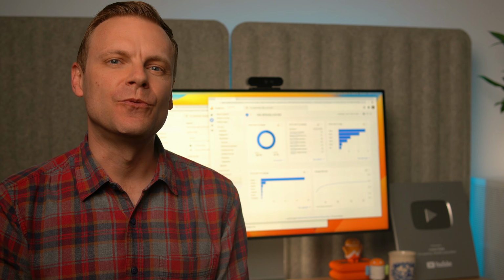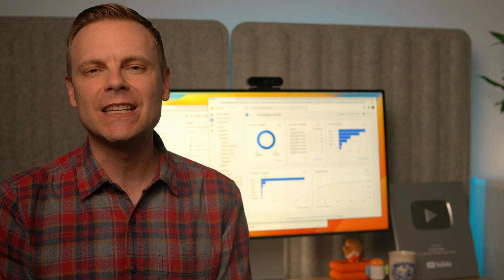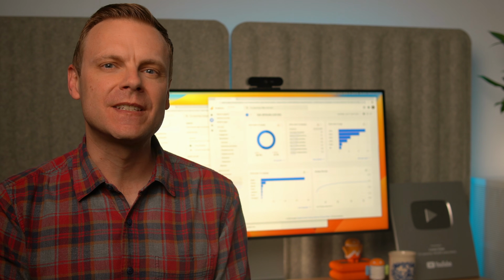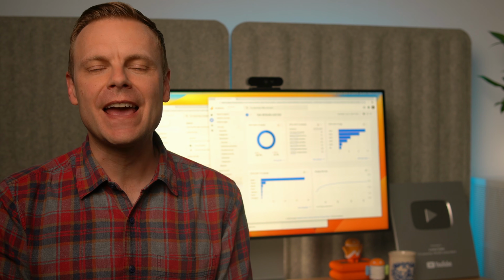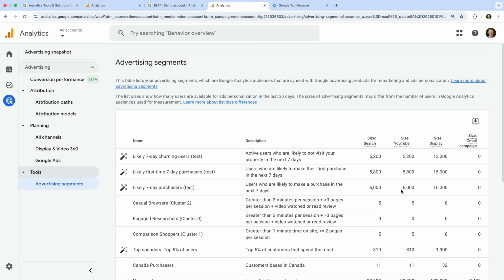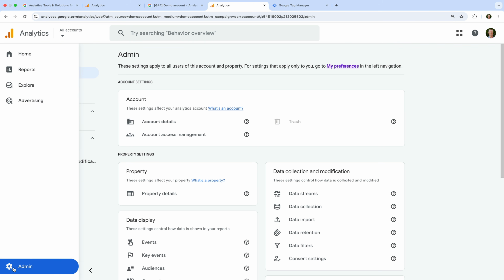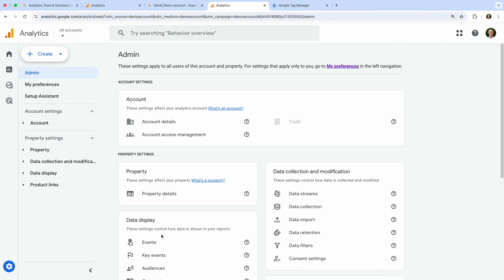Okay, now that we've covered the reports, it's time to look at the ways we can configure Google Analytics. We're going to walk through the steps to configure conversions, create audiences, and more. Let's navigate to Admin. And let's start by selecting Events. You can also find this by selecting Data Display and then Events.